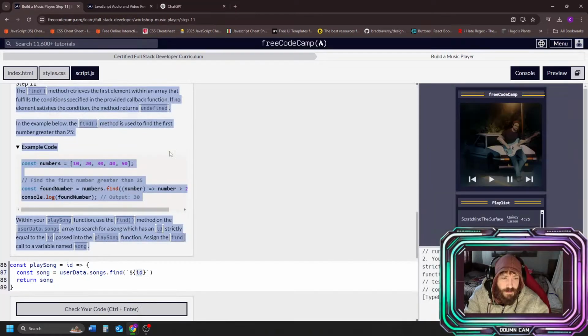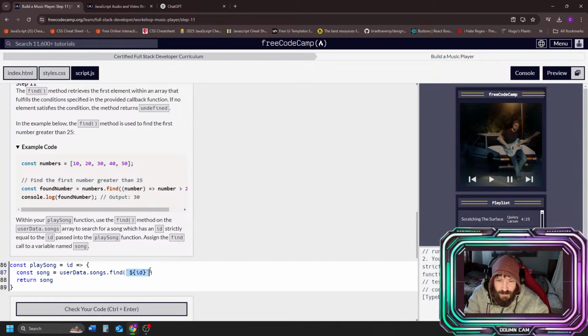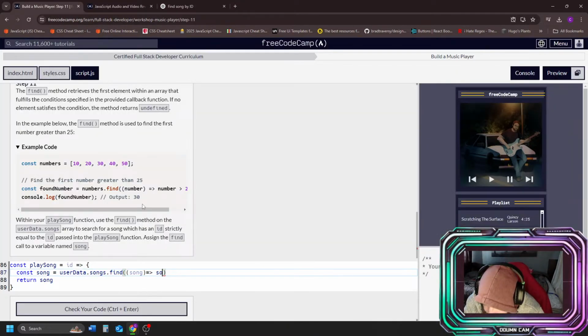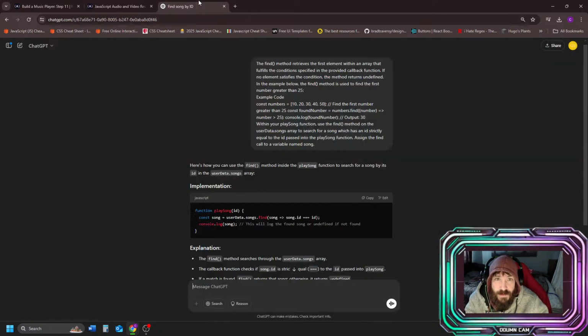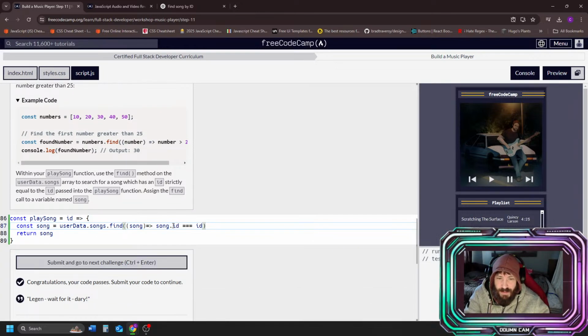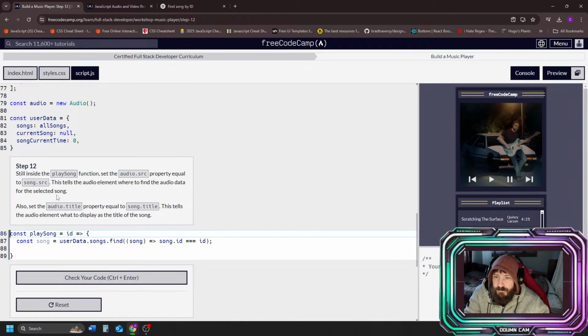Oh my god, that's why. Because you're finding for each song. It's right there. For each song, retrieve the song id. song.id equals the id, yeah. And then return song, right? There we go. That's what I'm talking about. Find the id. It says right here. Come on, Colin.